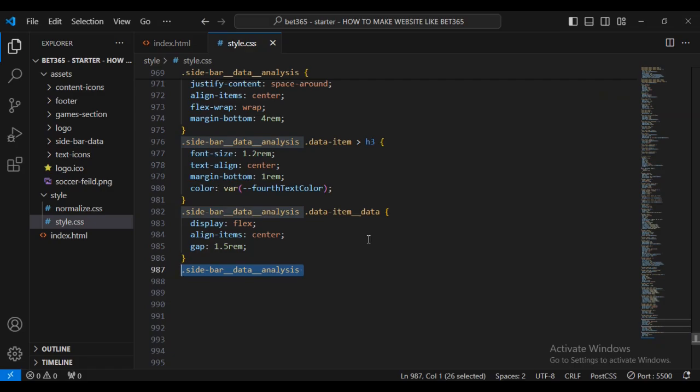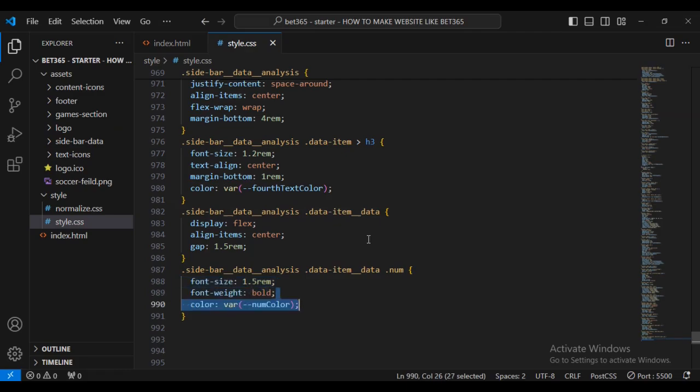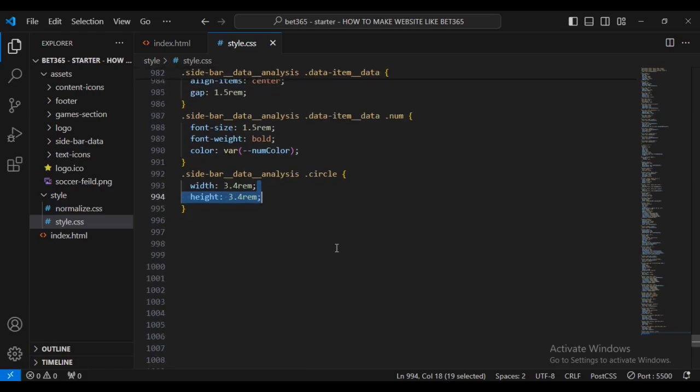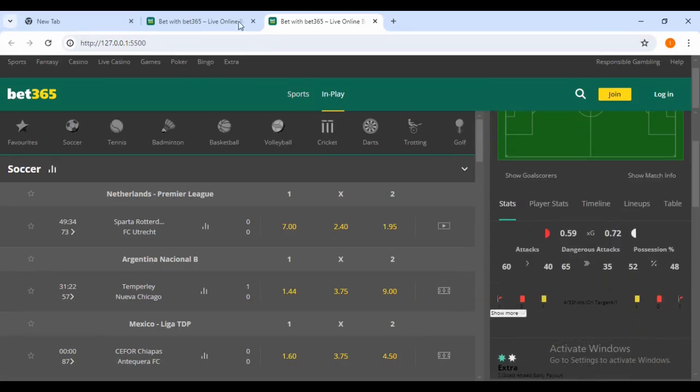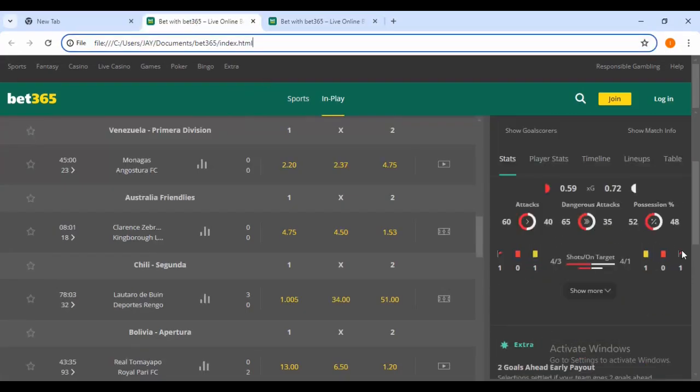Then I'm going to start the sidebar data analysis data. First font size 1.5, then font weight bold, color variable num, then sidebar data analysis dot circle. I'm going to give it a width of 3.5rem, height 3.4rem, border radius 50%, position relative. Then before I start this one, let me come and take a look. Oh, you can see just lovely how this design looks, just a perfect match to our expectations.